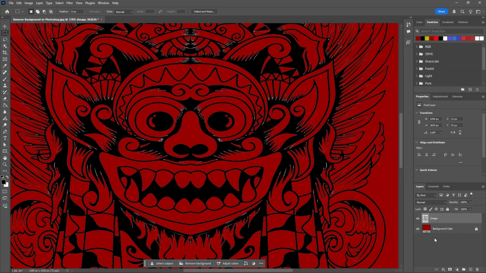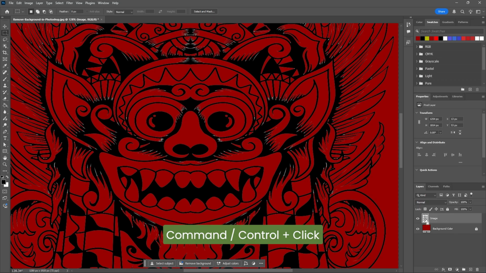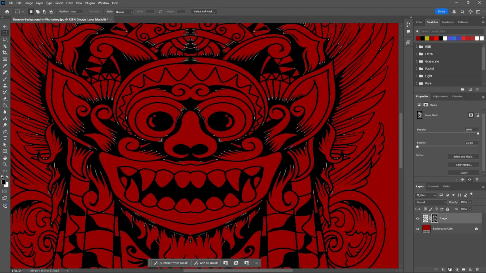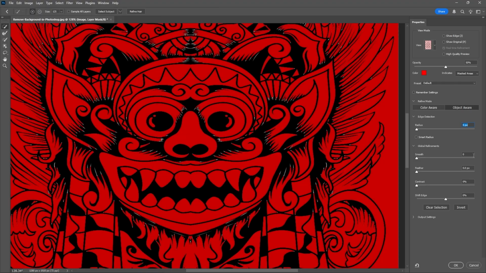So a quick fix for that is to hold Command or Control on your keyboard and select your image. And then you want to just create a new layer mask. And with your new layer mask selected, go to Select and Mask. And then under your Refine mode, you want to change this to Color Aware. And just hit OK. And now grab your Refine Edge brush.